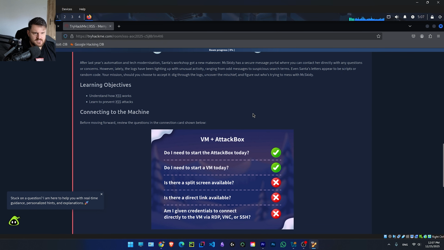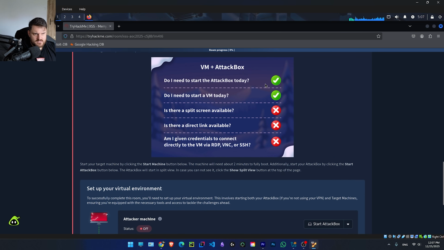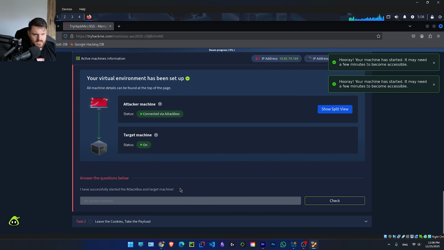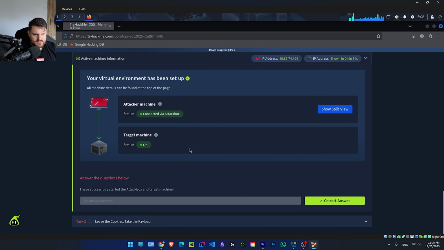to mess with McSkitty. Learning objectives: understand how XSS works and learn to prevent XSS attacks. What we have to do in this room: we have to connect to the attack box and also start the vulnerable machine. Answer the question below. I have successfully started the attack box and target machine.